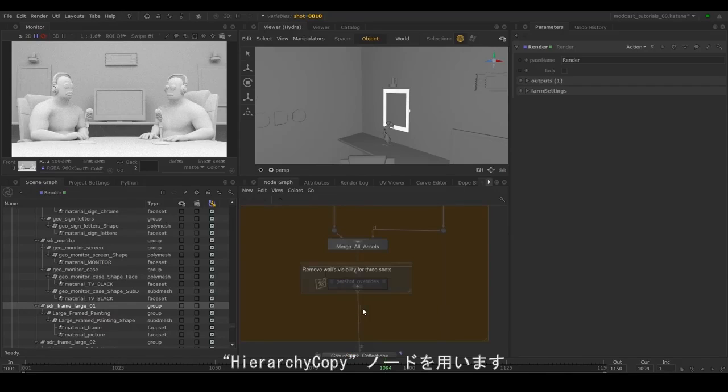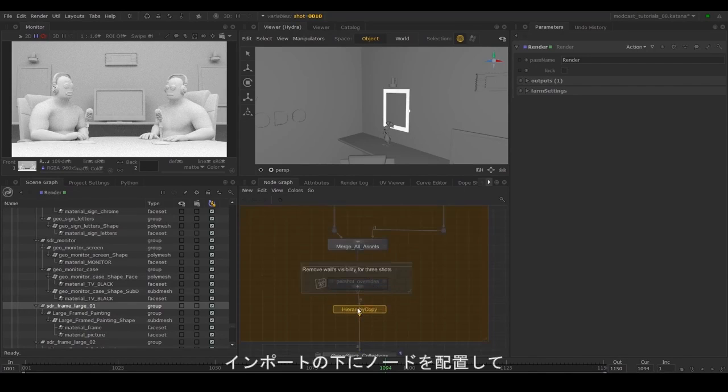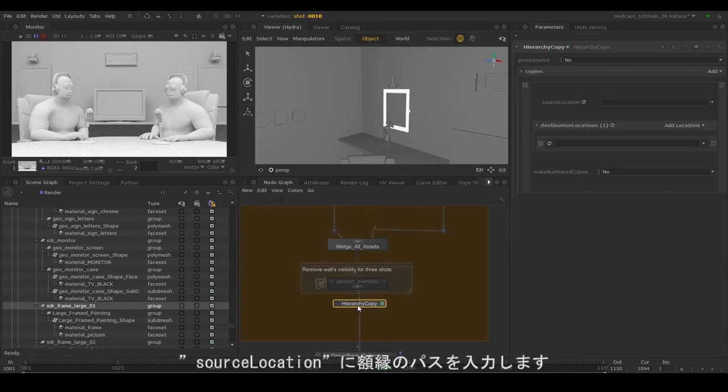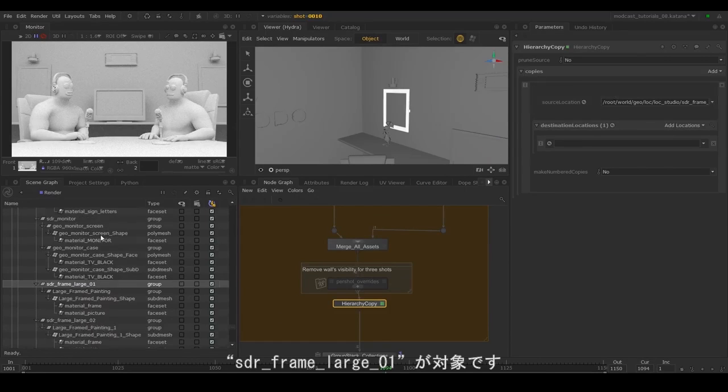Our hierarchy copy node is used for this situation. We'll place it below our location imports. In the parameters, insert the source location, which is the path of a painting we want to duplicate, in this case SDR frame large 01.